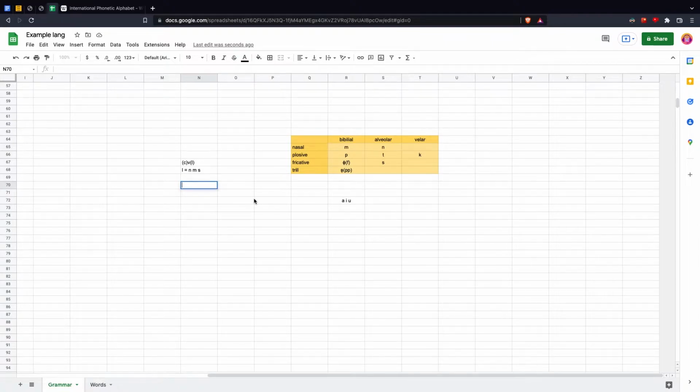So now we have to do stress. What syllable in your word do you want stressed? So let's say the word Prastuna. For this language, I'm just going to make stress on the last syllable, so it'll be Prastuna. Ultimate stress just means it's on the last syllable.